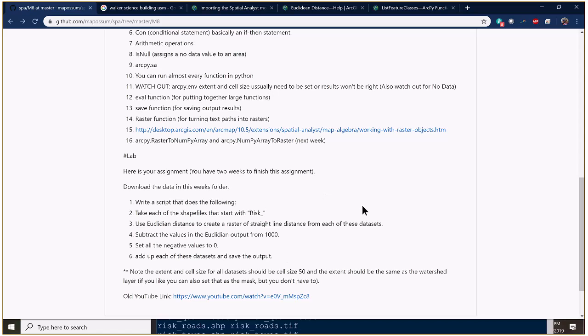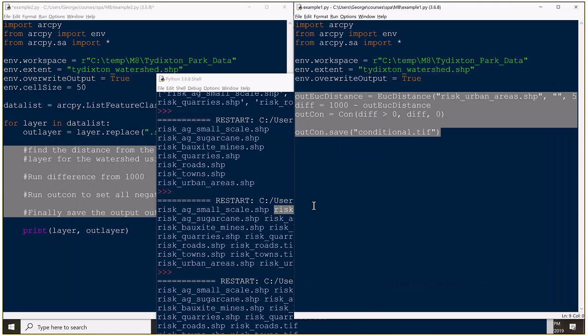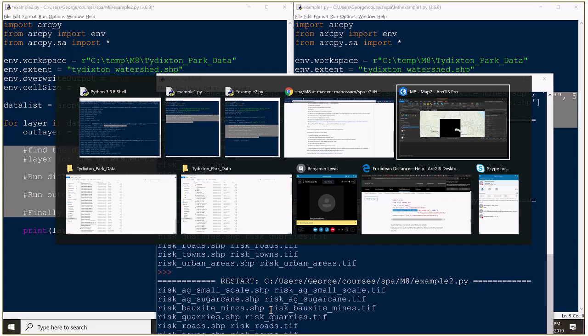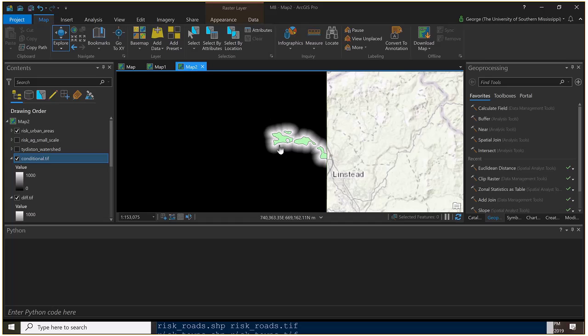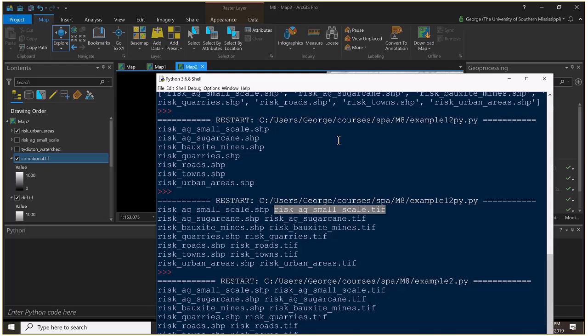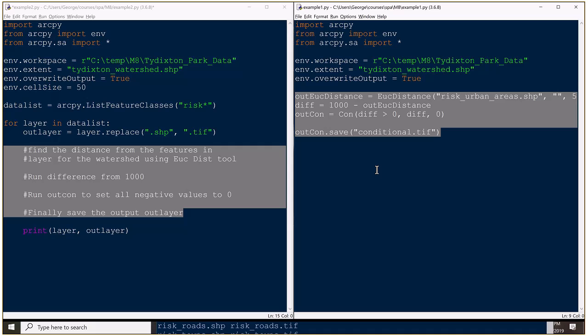So in other words, you need to add up the result of the distance and all the clear distance, add them all together. Yep, the risk for urban areas, the risk for small scale, you need to add them all up. So in the end, we have it for the urban areas, but you'll need to add it all up for every single one. And you'll need to write that into the script. All right? Do you have any questions about the assignment?